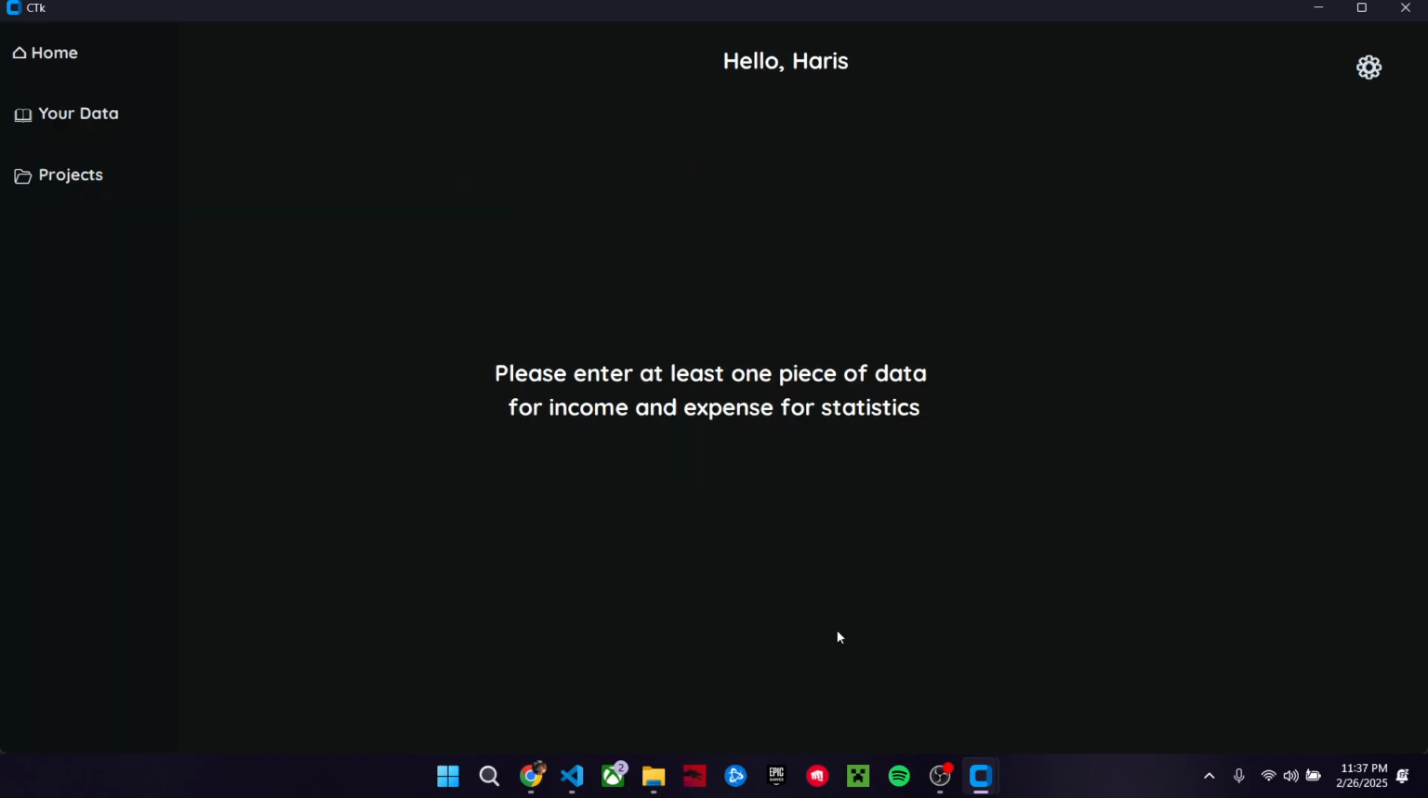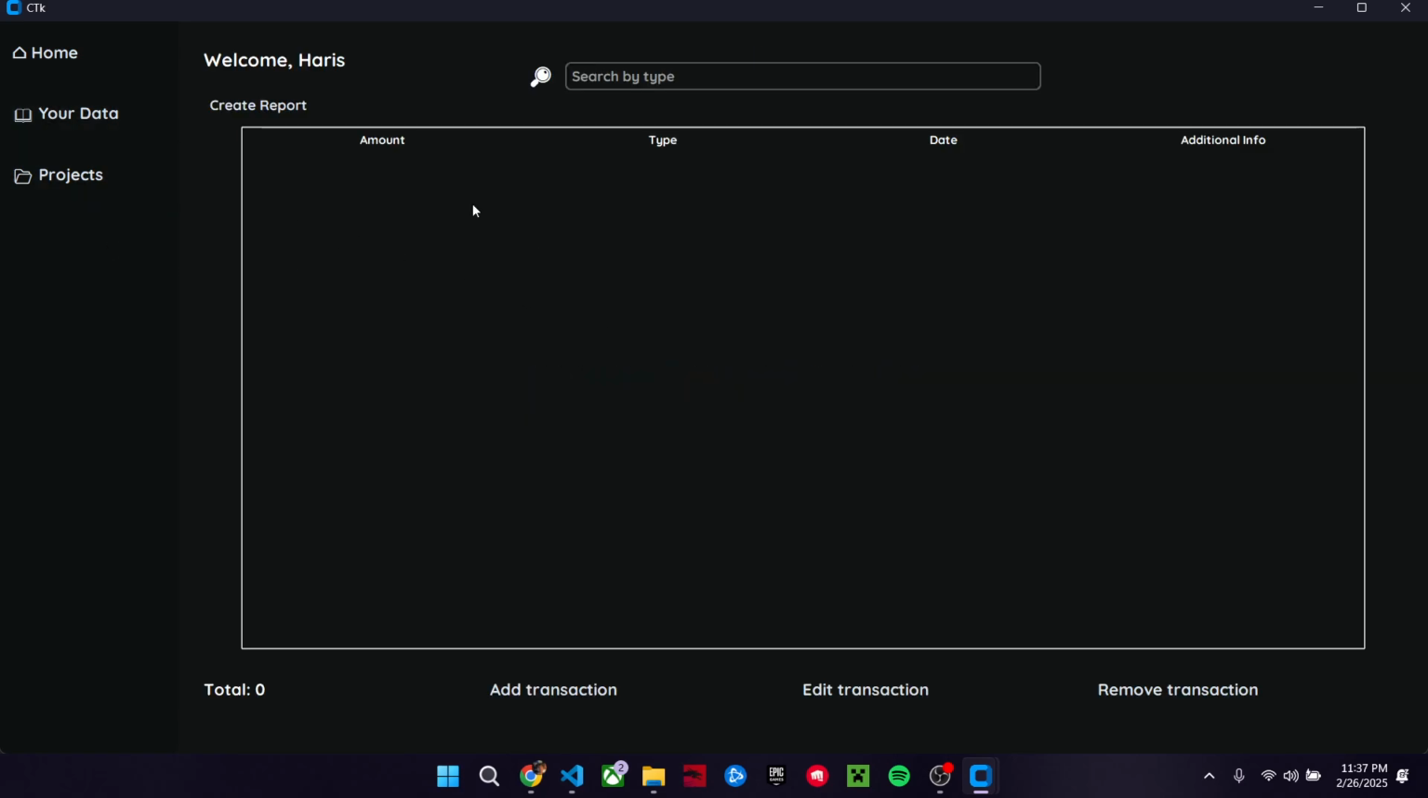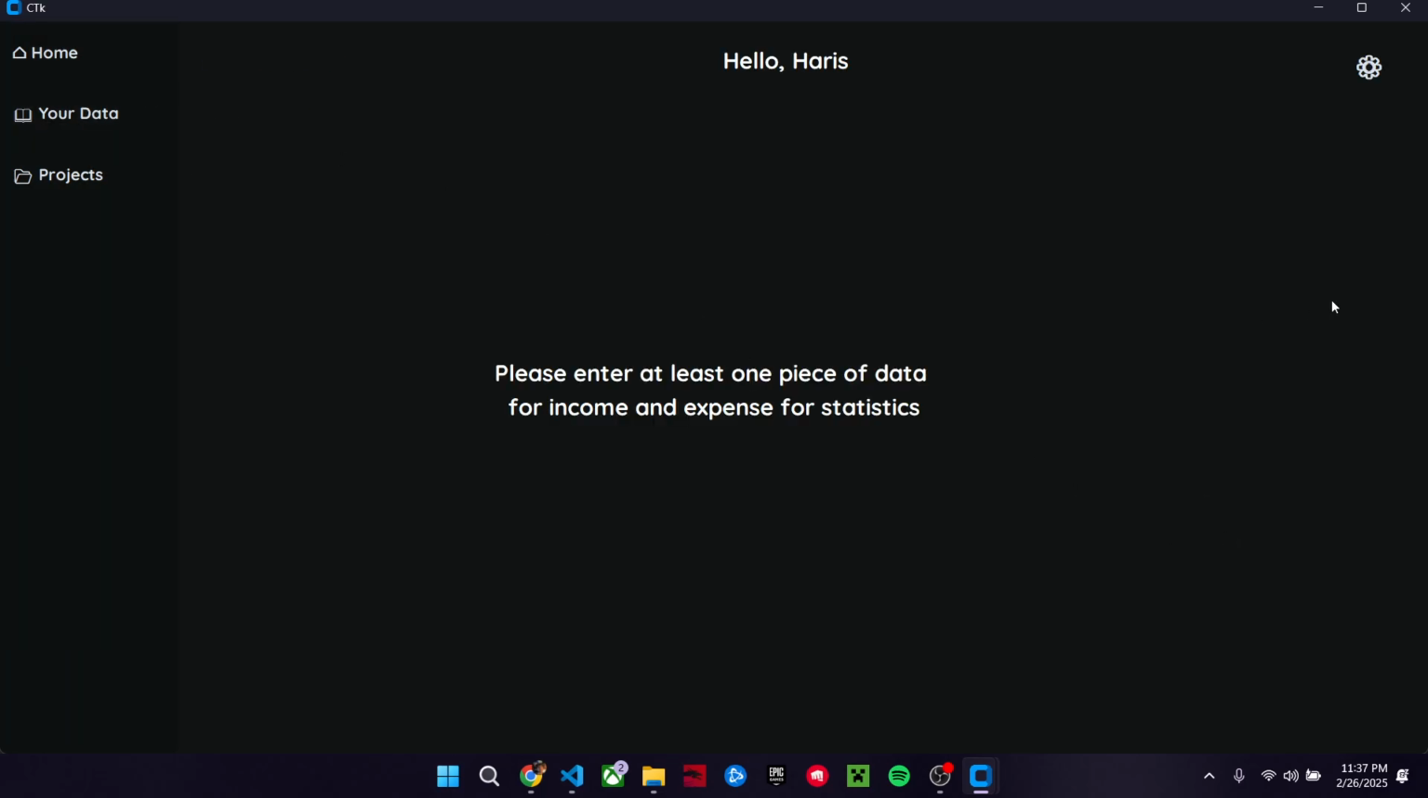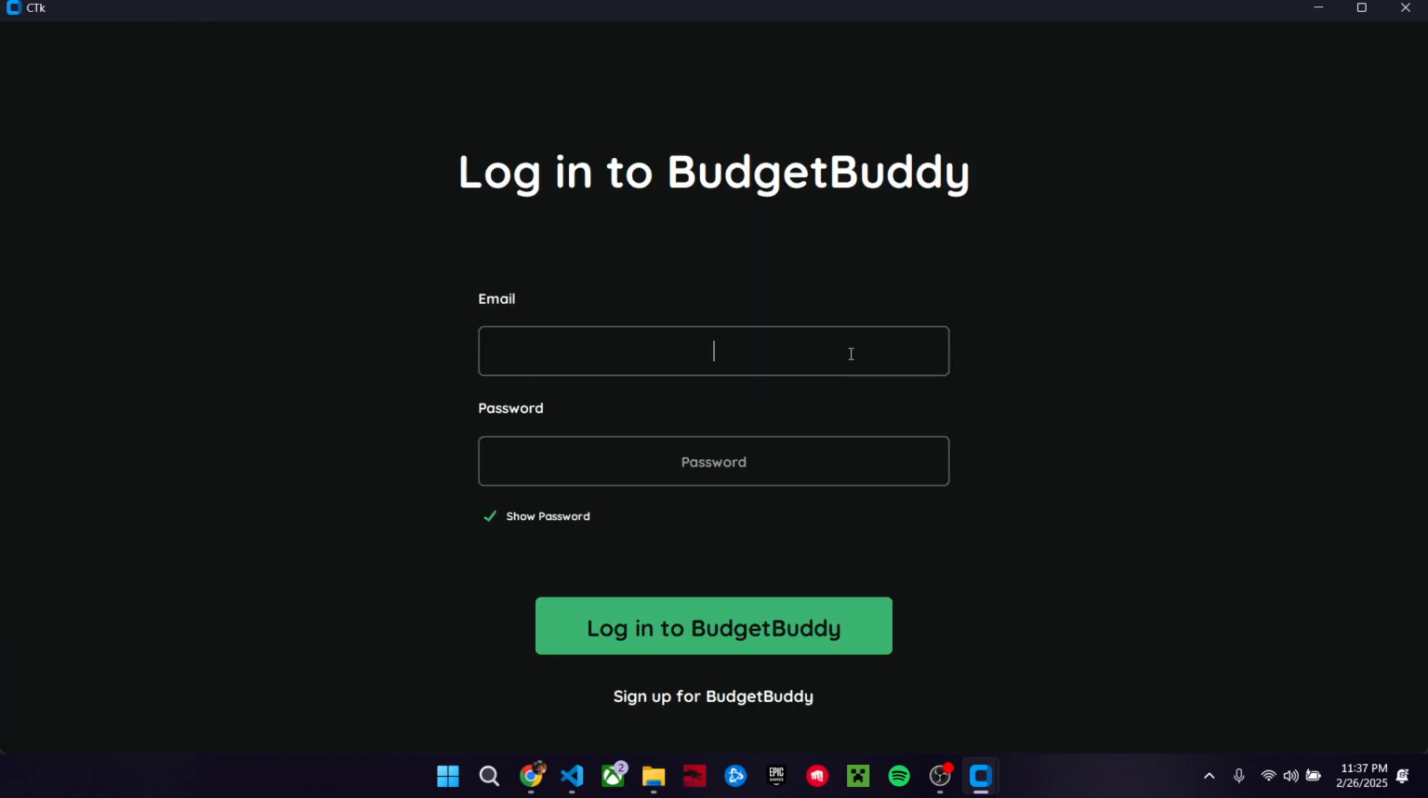So we log in, and as you can see, we have to please enter at least one piece of data for income and expense statistics. We would do that in your data, and you'll see what they mean by the statistics. Rather than inputting all the data right now, I have preloaded a login, test, with lots of information. Normally you cannot use the email test or the password test as they do not meet the requirements: your email needs a gmail.com and your password needs at least one uppercase letter, one symbol, and one number, and needs to be at least 8 characters long.